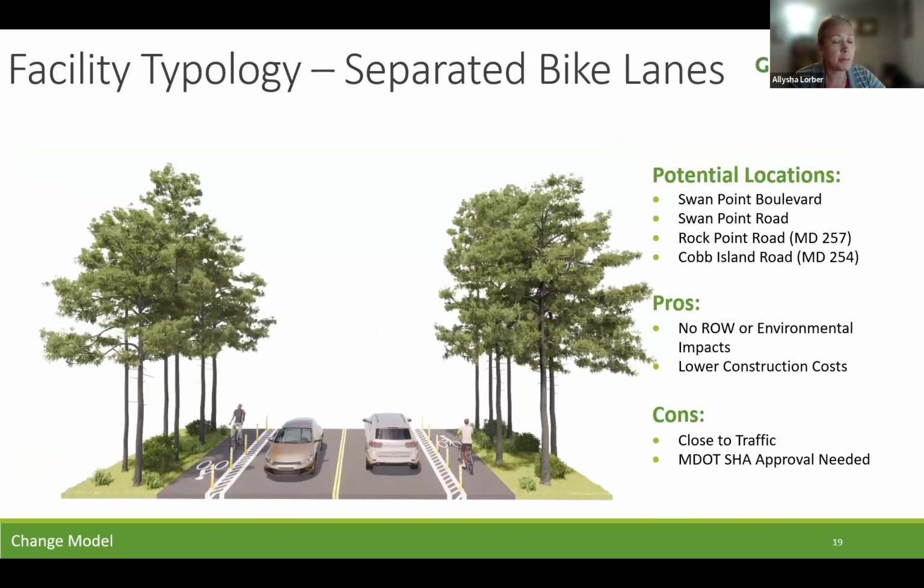We could also repurpose the existing roadways by using the shoulders. Now, not all of the roadways have shoulders that we can do this with, but some of them do. Where we just take the shoulders, we add markings and traffic calming and flex posts to delineate that space. So this is going to be much cheaper, and there's not going to be any right-of-way or environmental impact, but it's close to traffic. We're going to need the State Highway Administration's approval, which is not guaranteed. And this is not really a facility that's for all ages and abilities.